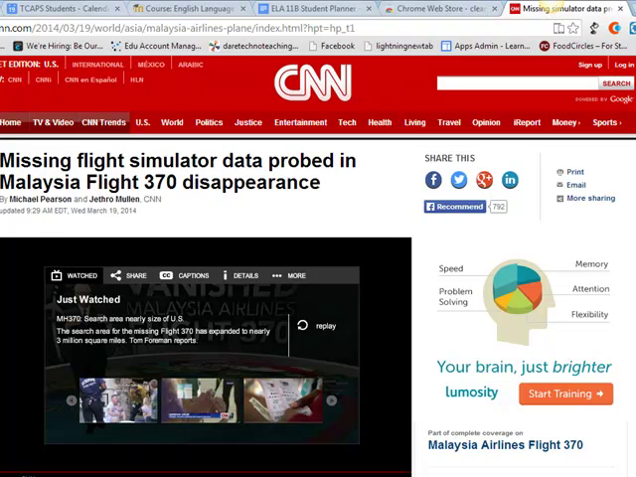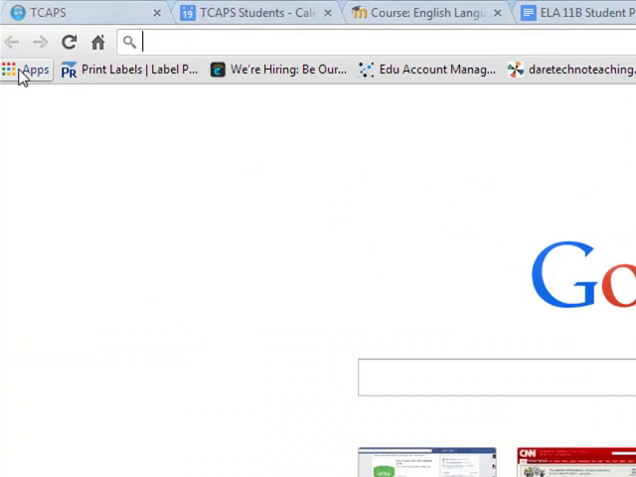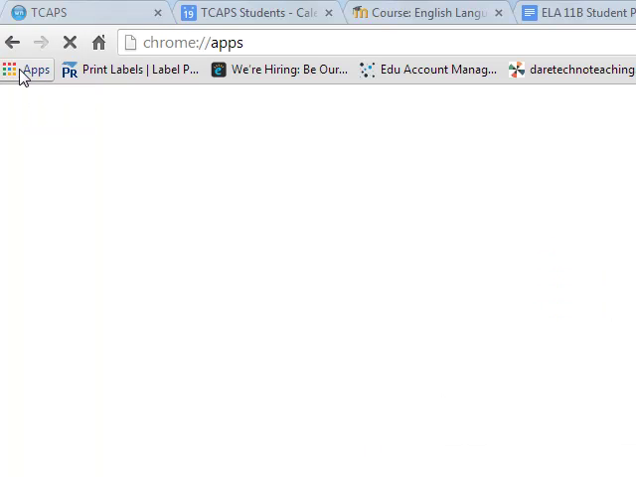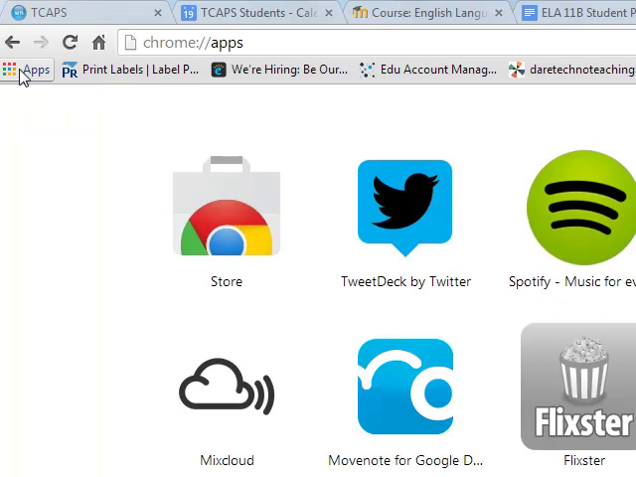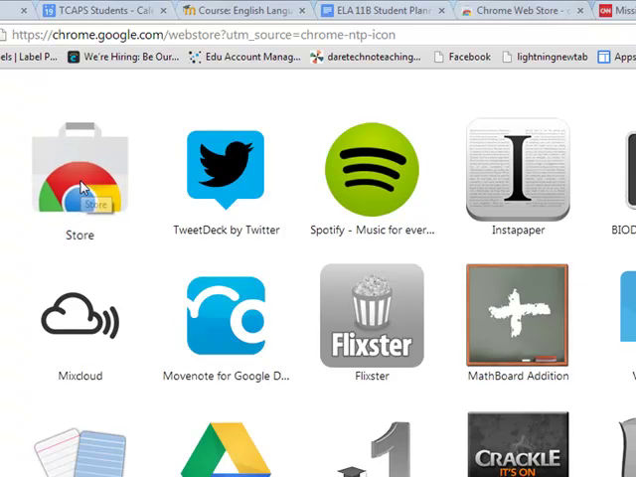First, you're going to open a new tab and look for, in the upper left hand corner, where it says Apps. When you click on that button, it takes you to the Chrome App Store. Here in the upper left hand corner is a link to the store. The rest of these are apps that I've already installed.